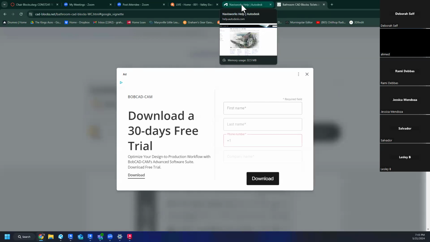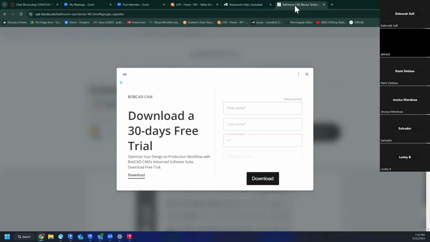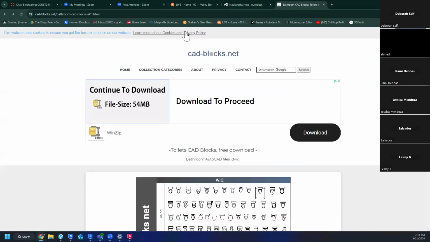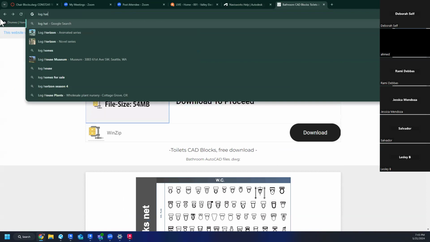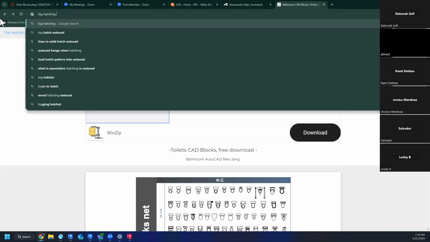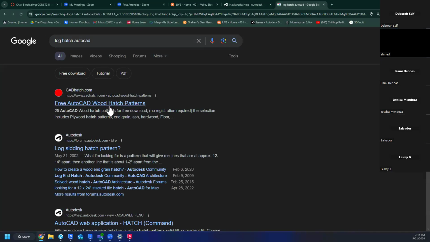I was just looking for a log detail is all. A log detail for a log home wall, for the hatching. So either interior or exterior? Probably exterior. Have you looked into your hatching options at this point? All the hatching I've looked at is brick and concrete. So let's see if we can download a log hatching for AutoCAD.